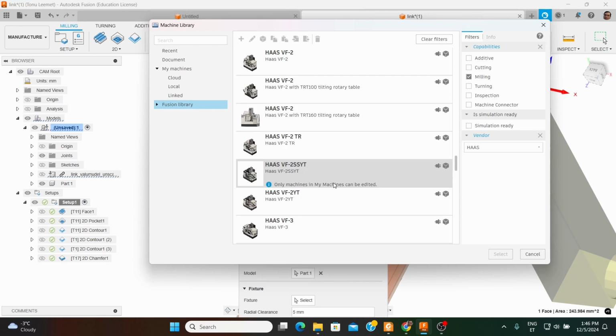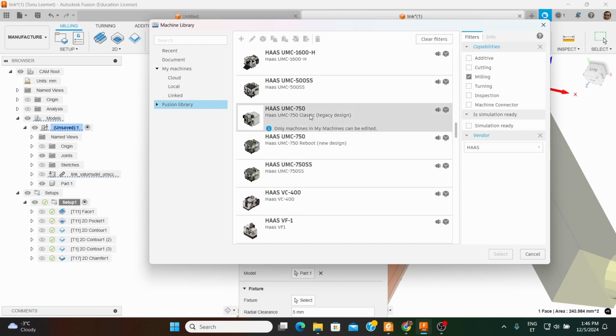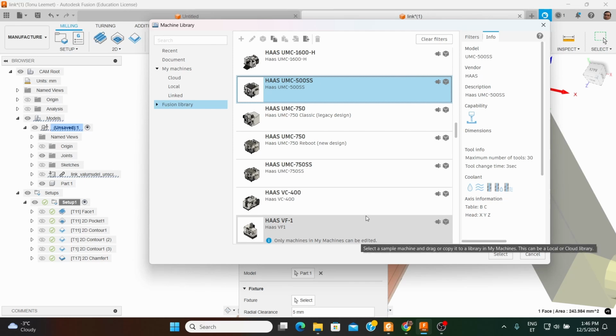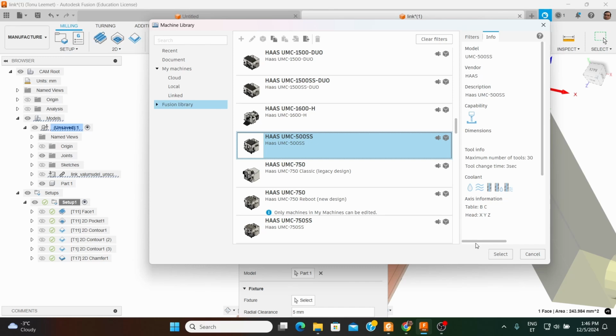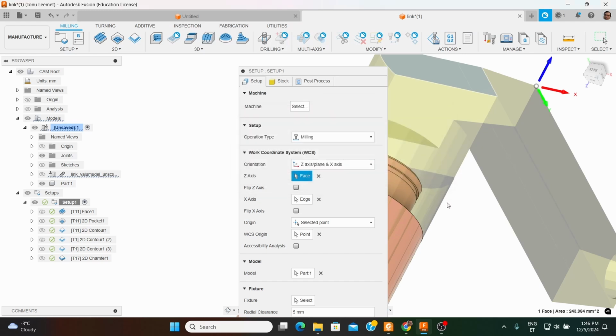But I'm quite sure that, okay, there is 500, my bad. UMC 500 is there. Let's try to use this machine with its configuration, and let's see what happens. Truth be told, this is the first time I'm doing it. Download model, and let's see where it takes us now.